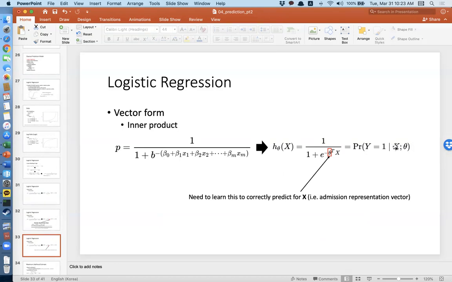because in order to correctly predict for the given X, for example, to correctly predict the readmission probability given the admission representation vector X, you need to have proper values for these thetas, and you need to learn them from data, the training data basically. So, all right.